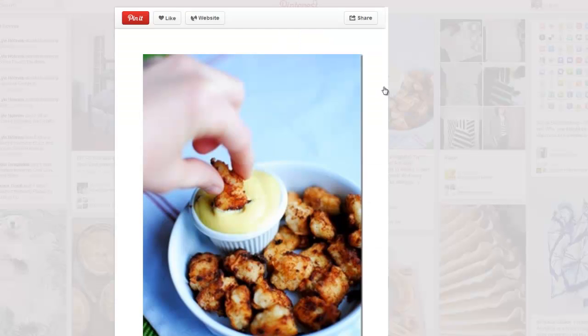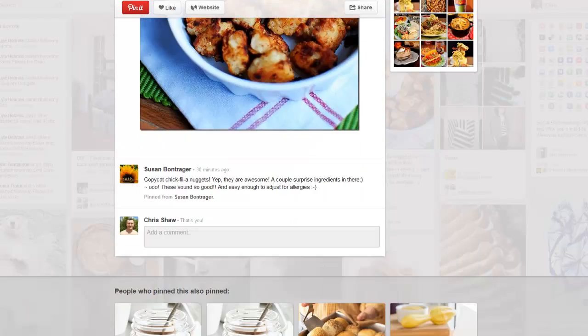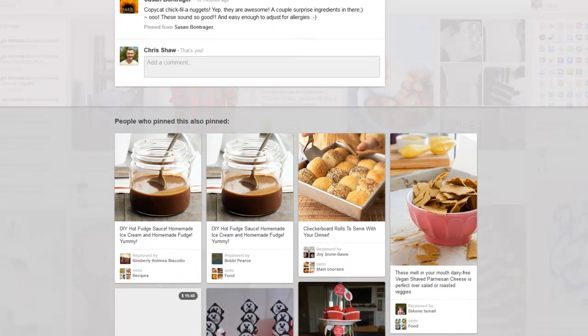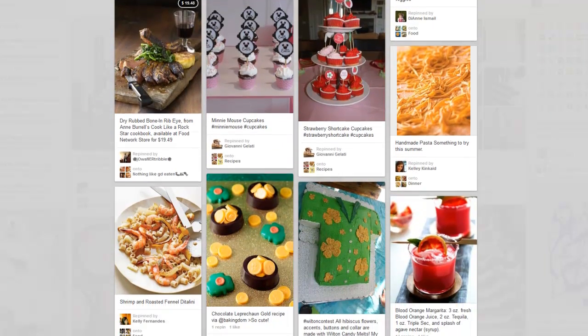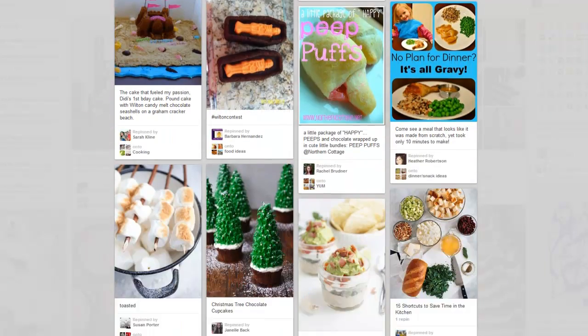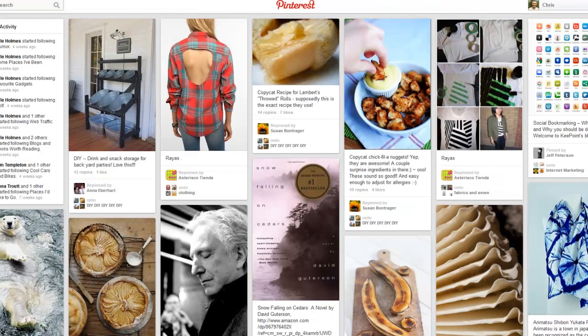And if we click through the pin itself, it's much bigger, and then you see underneath people who pin this also pin, very similar to what you get with Amazon when you make a purchase. So I do like the new layout and I'm actually going to be sticking with it.